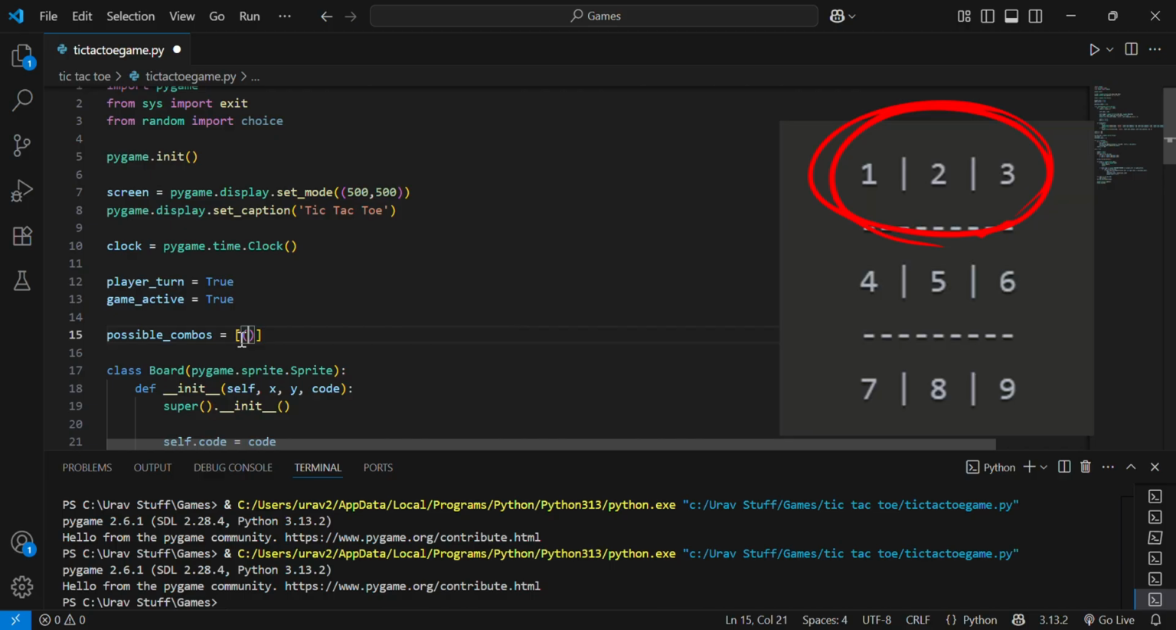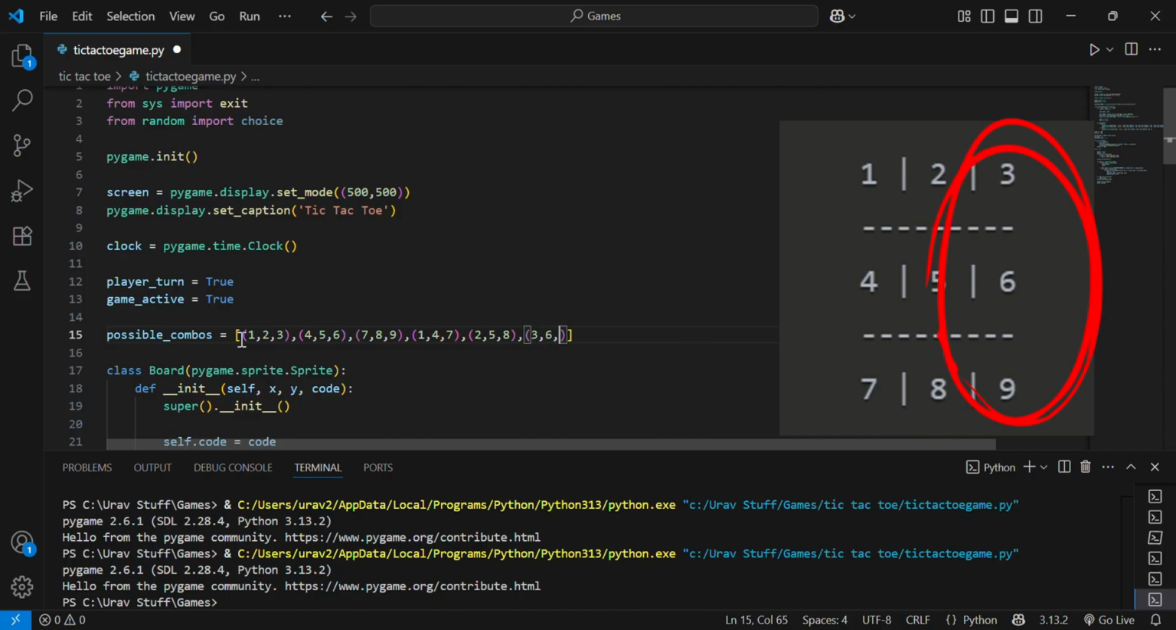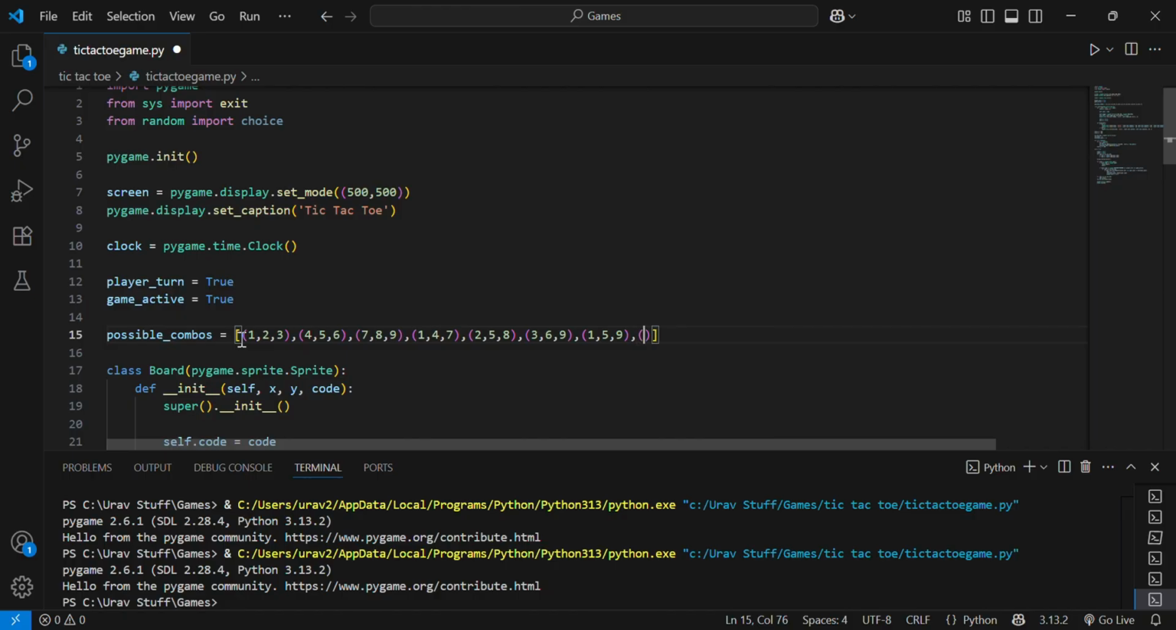So first we'll go horizontal. So squares 1, 2, and 3. If you have those, you win. Then another possible combination is 4, 5, 6, and 7, 8, 9. Now if we go vertical, we have 1, 4, 7, 2, 5, 8, and 3, 6, 9. And we also have 2 diagonal combinations where you can have 3 in a row. So 1, 5, 9, and 3, 5, 7. So if the player has any of these, they've won.